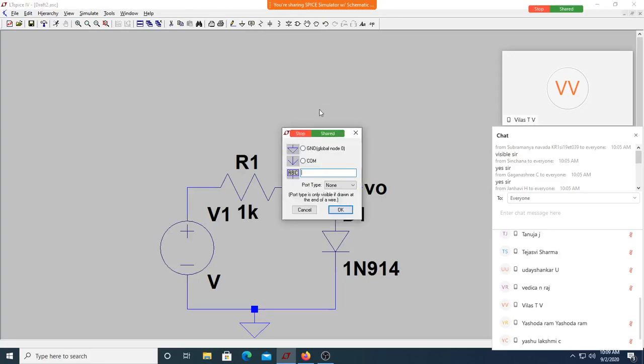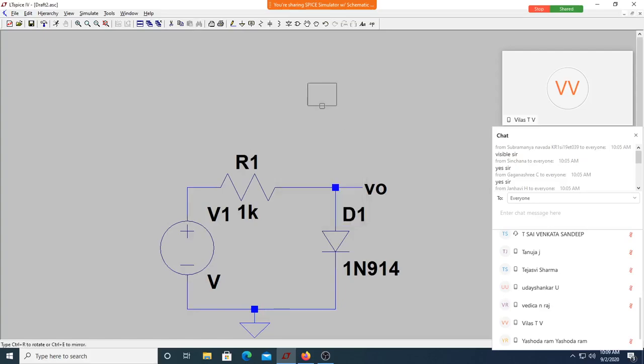These are the shortcut keys provided in the material that is shared by madam. So let me label this as V in. I'm just simply putting it as in and out so that you can identify the ports or the nodes. This is in, this is out.